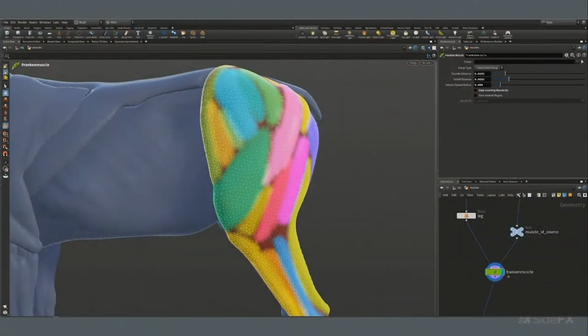So, the Franken Muscle SOP is the new muscle feature for Houdini 20. And the thing that's great about the Franken Muscle SOP is you don't have to have separately modeled muscles for your entire muscle setup. This has a number of advantages.